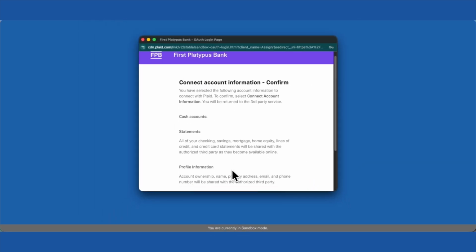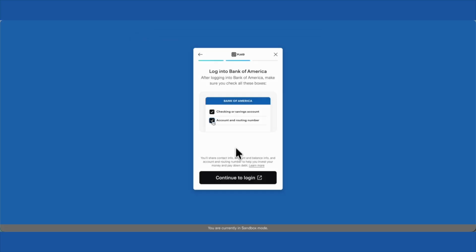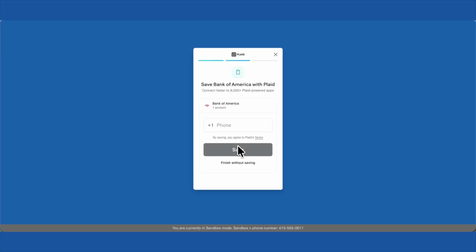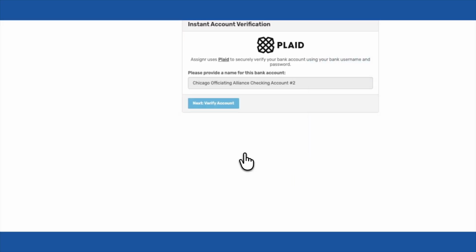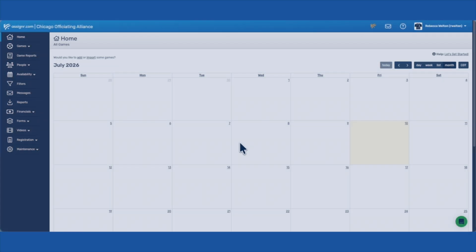You'll then land on a confirmation screen. Read and accept the terms and conditions, then select Connect Account Information. Your bank account has now been added by instant verification. If your bank isn't available through the instant verification option, or if you'd prefer not to provide your bank credentials, you can use the micro deposit method instead, which we'll review now.